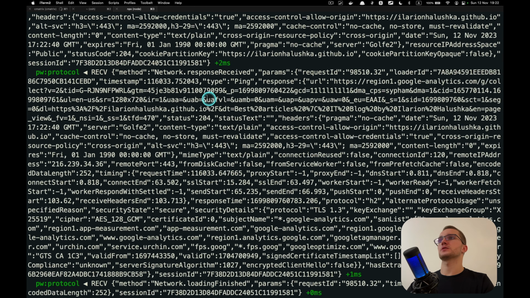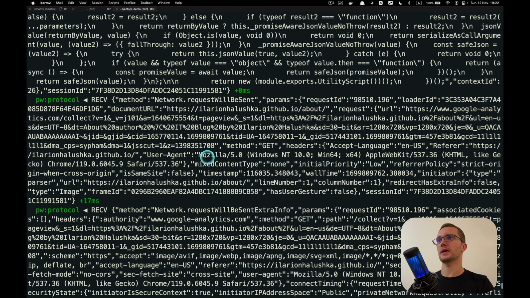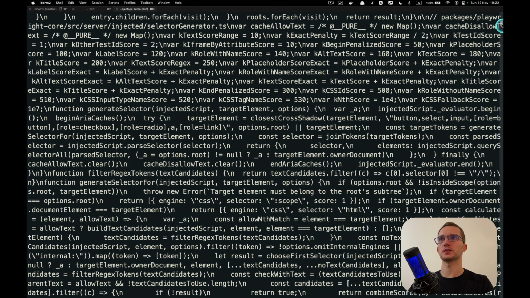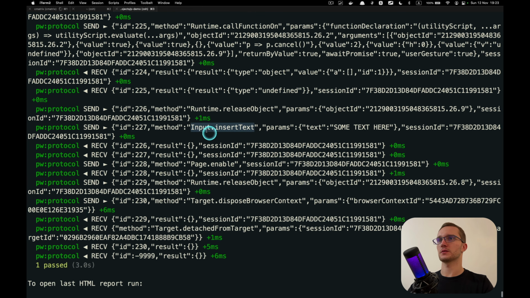Okay, let's check this. There are still a lot of logs, but it's way less than before. Yeah, great. There are some huge logs like this one. Okay, send, input, insert. Look, this is what I wanted to show you again. So send means Playwright sends a message, which is this JSON, with method input insert text and params text, some text here.